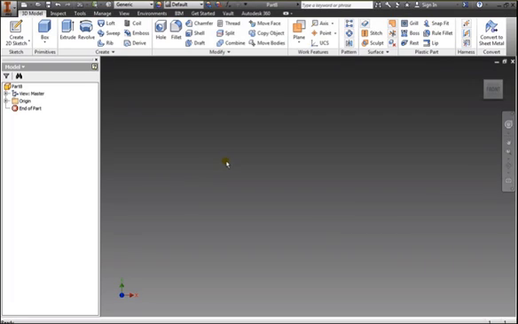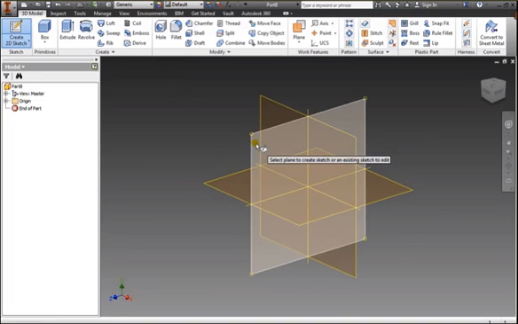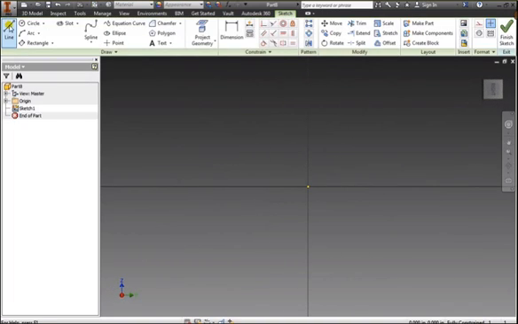Let's go ahead and take a look at geometric constraints, because we will be applying a lot of those to our designs as we move on. I have a new part open here. I'm going to create a new sketch, select any of these planes to work on, and begin by drawing some lines. I'll draw one line at an angle like this.